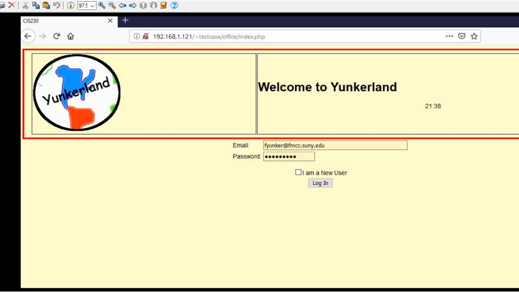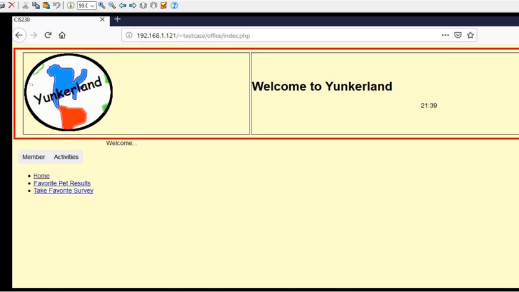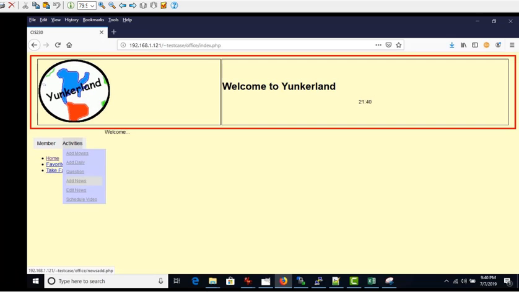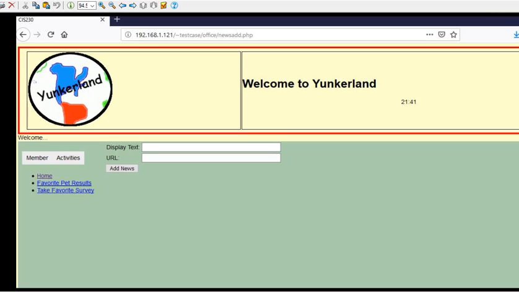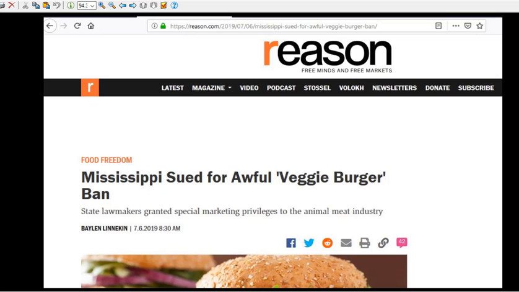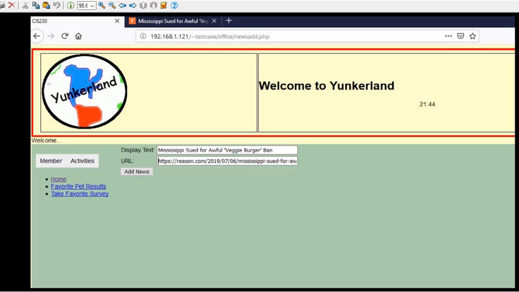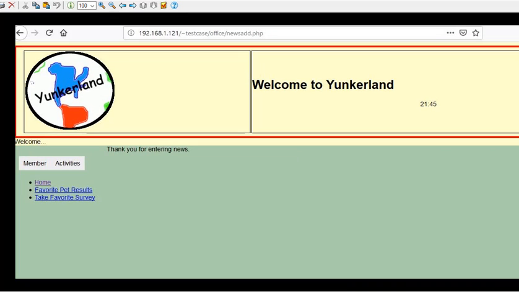Once we log in on the Office index, we can then go to the activities menu and we can see add news as one of the options, and it's going to give us those two things, display text and URL. And when we click on add news, well, before we do that, we better first grab the URL and the title. So in this case, Mississippi is sued for an awful veggie burger ban, from a website called reason.com. And when I click add news, all it says is thank you for entering the data.